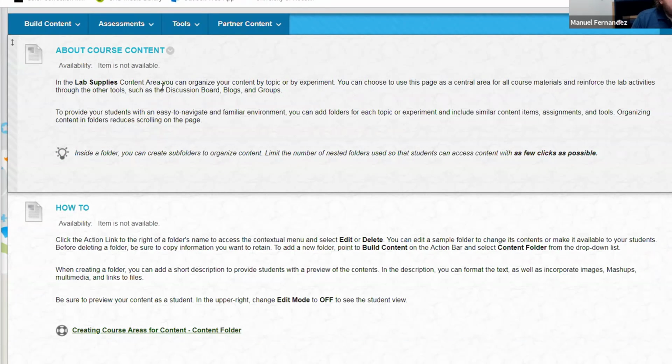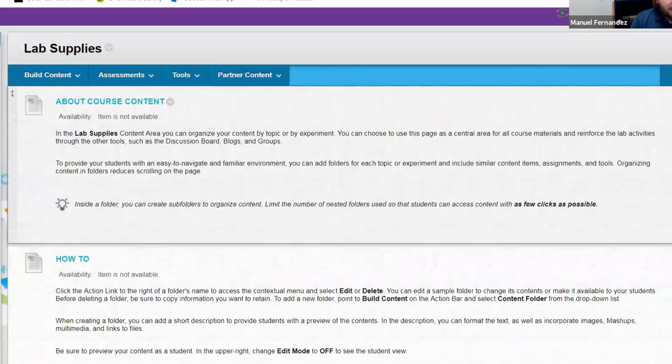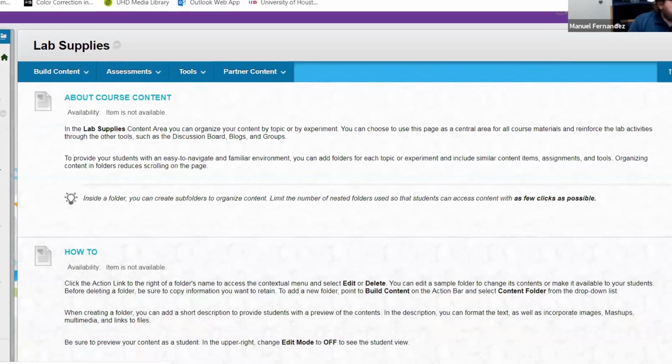In Lab Supplies content area, you can organize your content by topic or by experiment. You can choose to use this page as a central area for all course materials and reinforce the lab activities through other tools, such as discussion boards, blogs, and groups, right? You have how-tos, like click the action links, edit or delete, turn edit mode on and off. So this is great, because you have an example of what one chapter might look like, and so on.